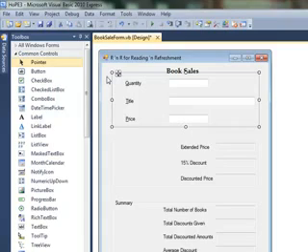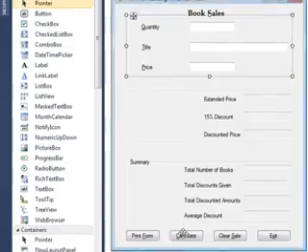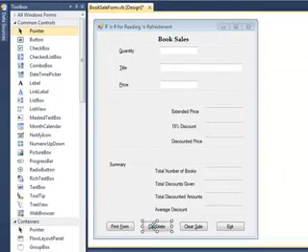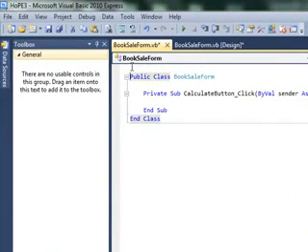Okay, so then we need to start coding. So we're going to start coding by doing our calculate button. That's going to be the first one we're going to calculate. Okay, now we have to start, of course, with our comments. Okay, the project is going to be our chapter 3 hands-on.